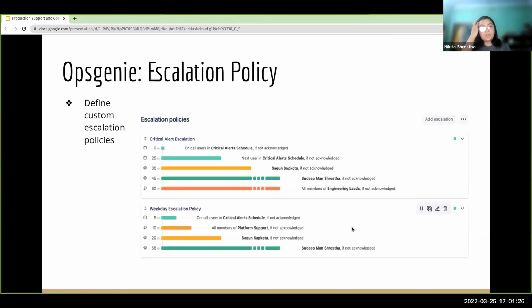Another thing is, for example, we now have a team of people. We know that we have scheduled on-call engineers. Now there is an important thing to discuss. For example, if an on-call engineer is not available at the moment when an incident occurs, then what? How to handle such escalation? So these escalation policies can be defined in Opsgenie itself.